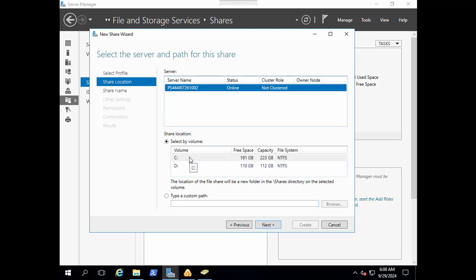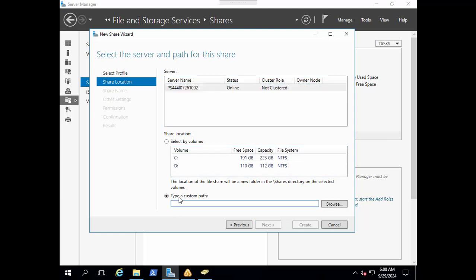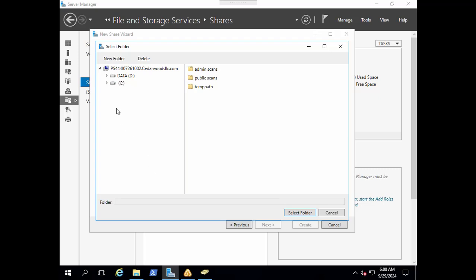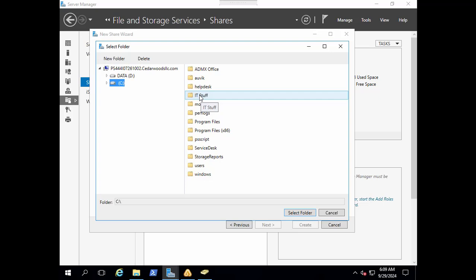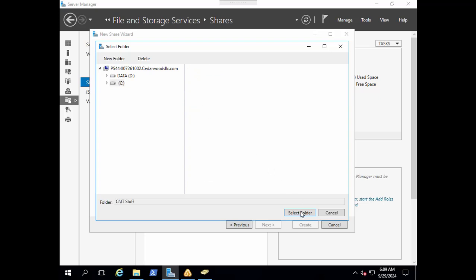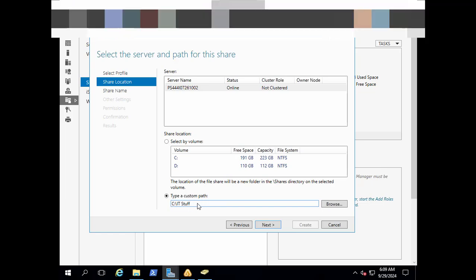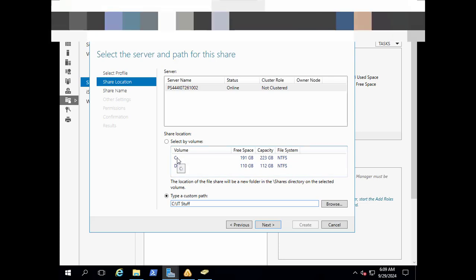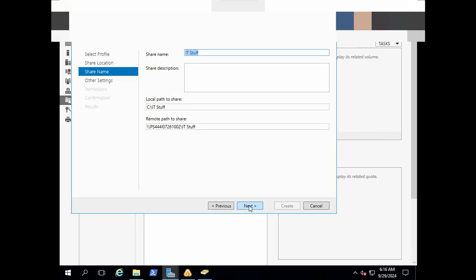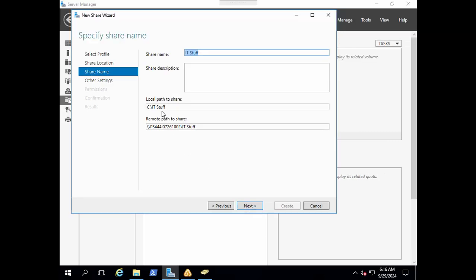Here, choose the volume where you want to create a shared folder, or if you already have a shared folder, you can type the custom path and add that folder. So as you have seen, I have created this IT stuff shared folder and I want to share this folder, and I have taken this folder here in the custom path. You could also select by the volume in the above option. That is also simple. Here we have the remote path to share folder, local path to share folder, and a share name. That is fine. Let's go to Next.